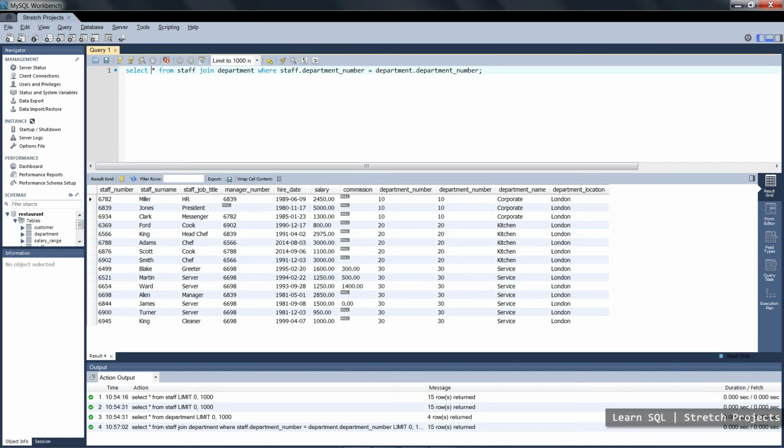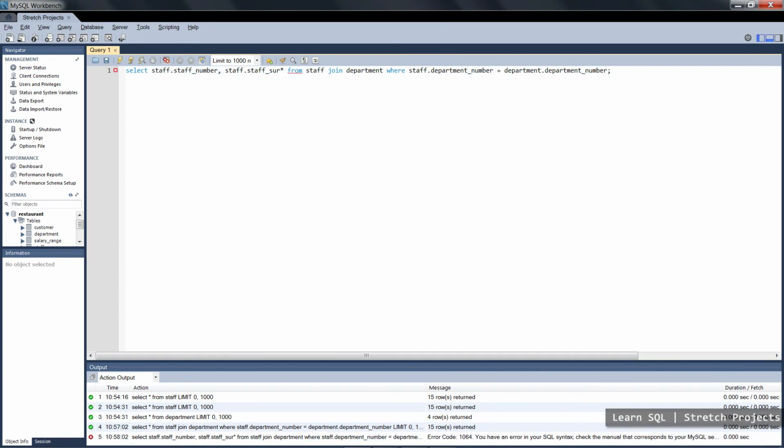If we wanted to, we could of course select the specific names of the fields that we want to output, and we may want to omit the department number from both tables completely. We could, for example, just output the staff number, the surname, and the department name from the department table.